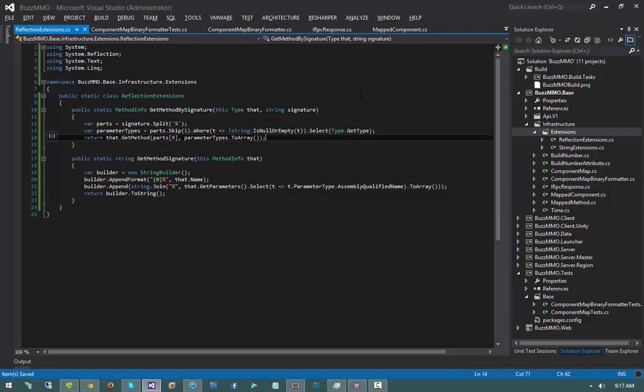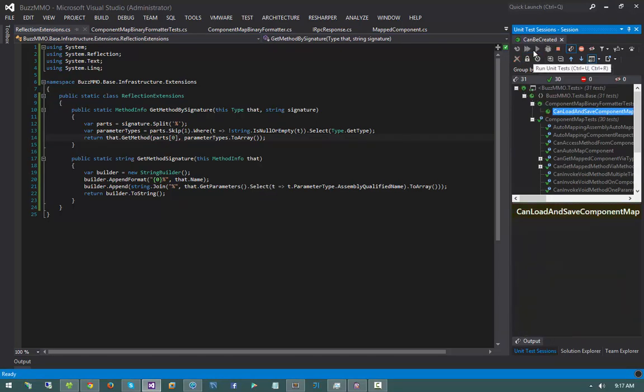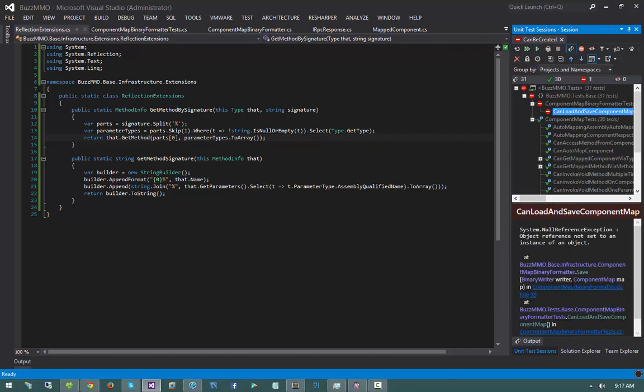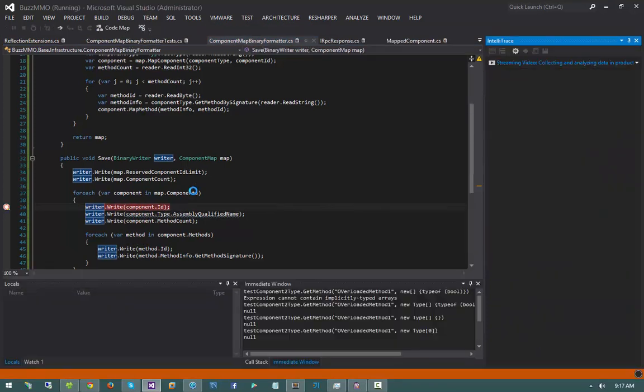All right, so that should give us a compiling application. It does. So let's go ahead and see if it makes our test run. All right, we get a null reference exception. And we get that right here for some reason. Let's go ahead and set a breakpoint right there and see what's going on.